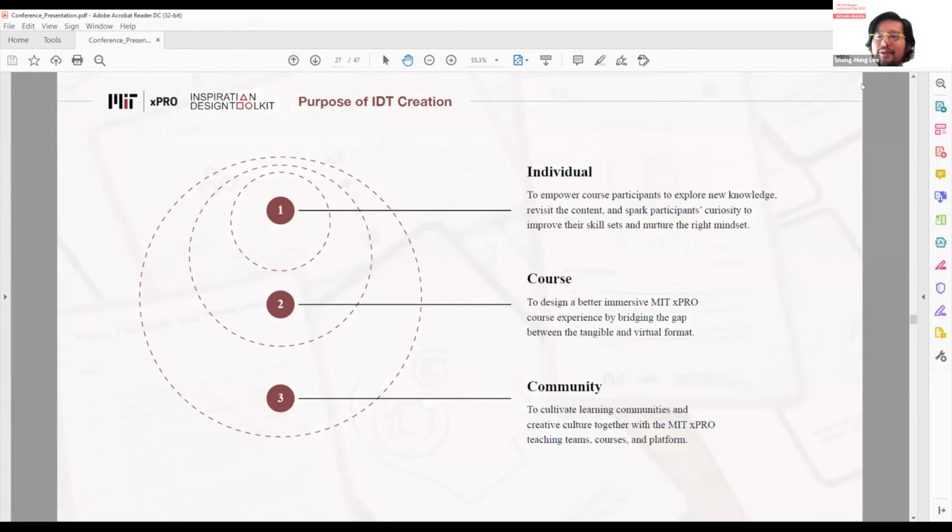And I also reflect on this diversity, or the purpose, on 3 levels: individual level, course level, and community level. So not just about yourself, also think about this course, and also think about how we're going to build a better learning community for MIT xPRO.